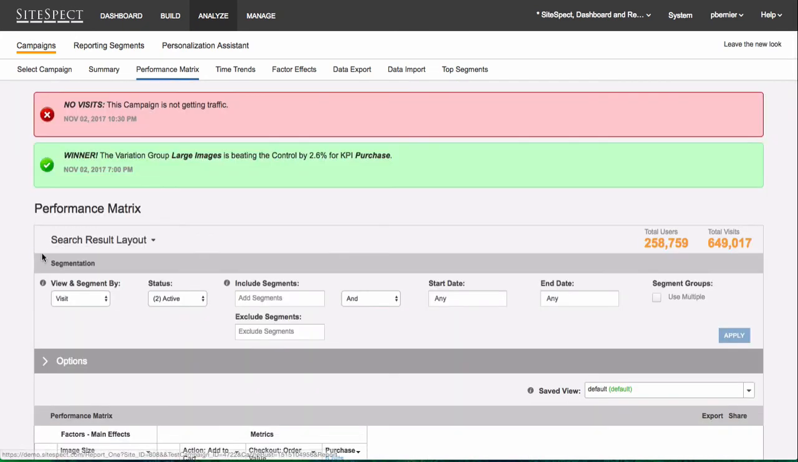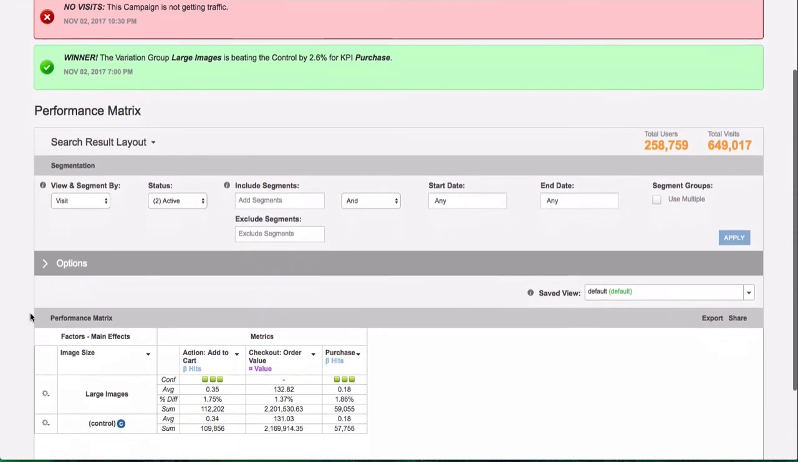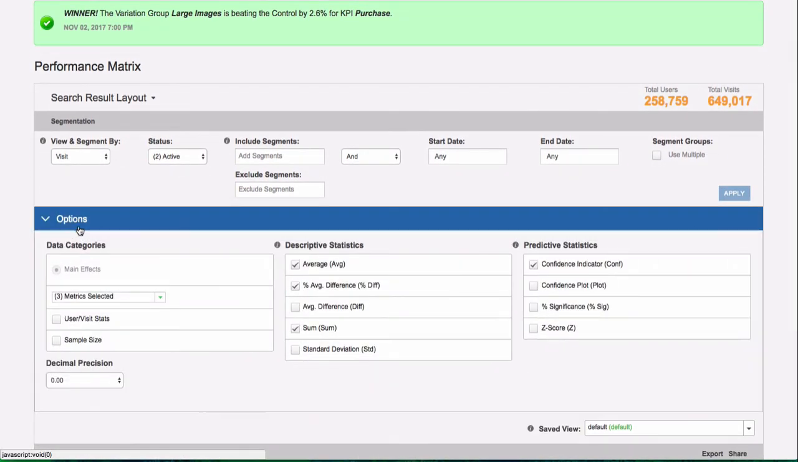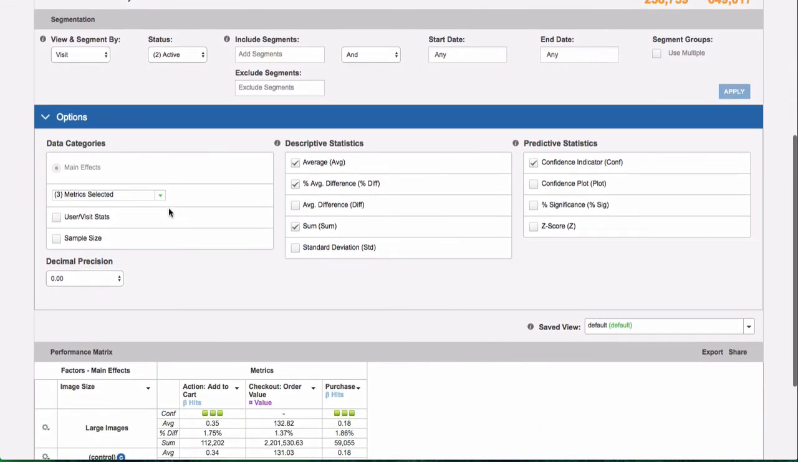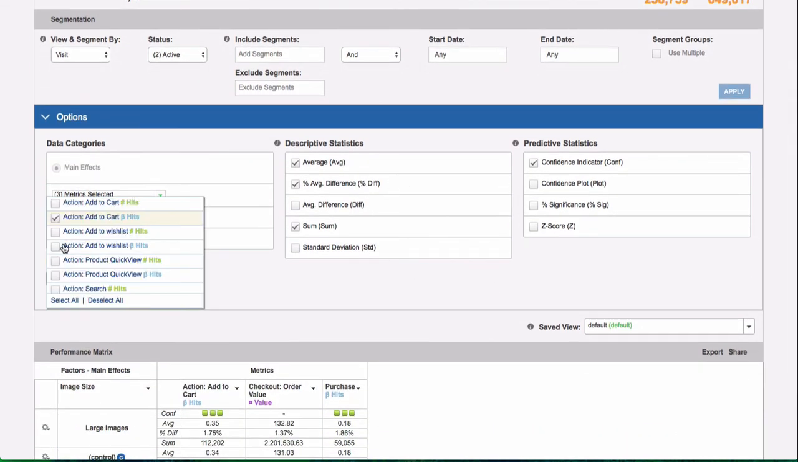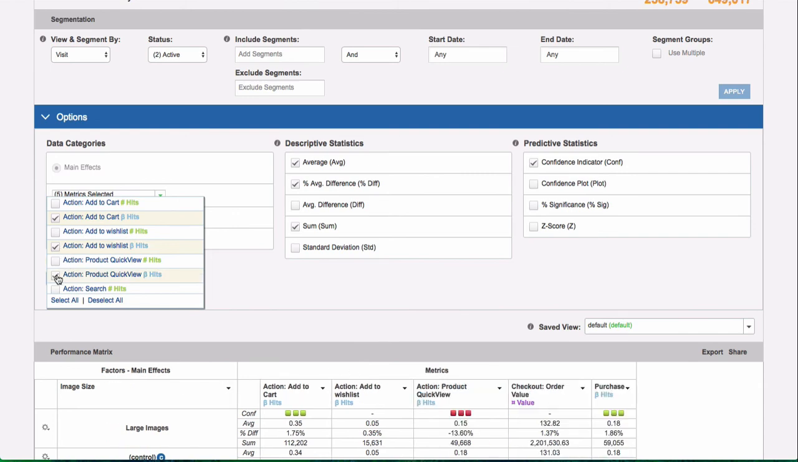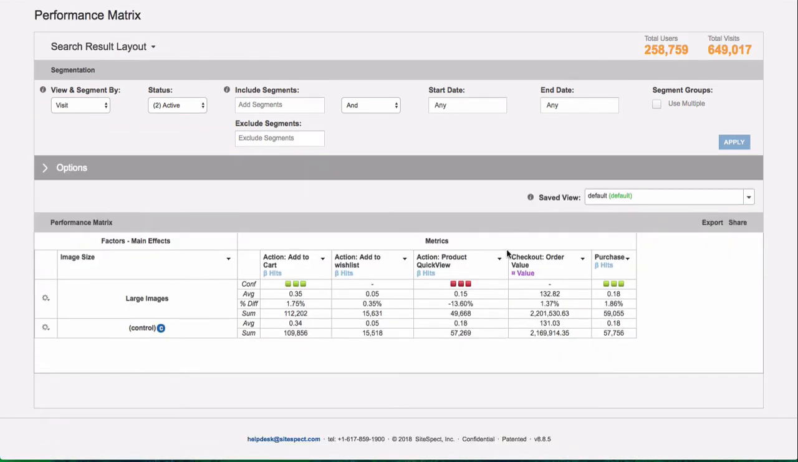Lastly here, we're going to look at performance matrix. This is more of a power tool that you can use. There's a lot of options. You can add statistics, different data points in here, and you can add in all of the different metrics you're collecting so you can see how you're impacting them. Green means it's a positive statistical change, and red is a negative statistical one. Segmentation on the fly, all sorts of ways to slice and dice the data. This is really what this particular report gives you. Okay.